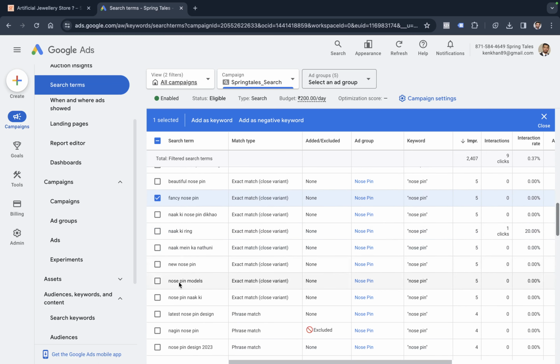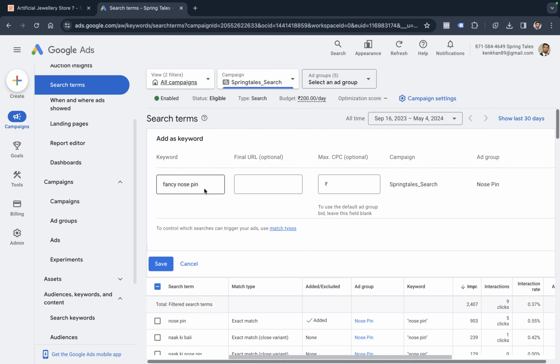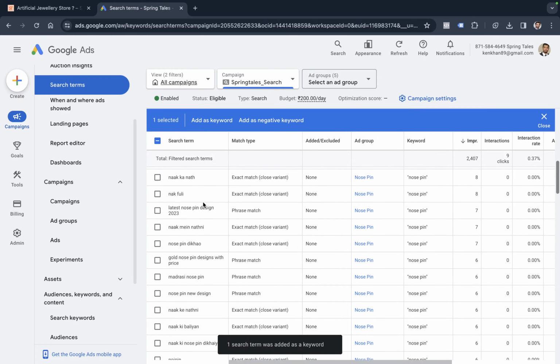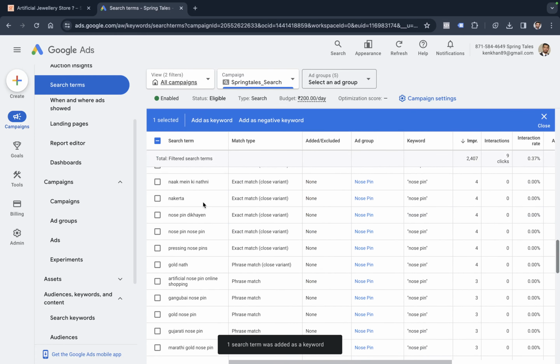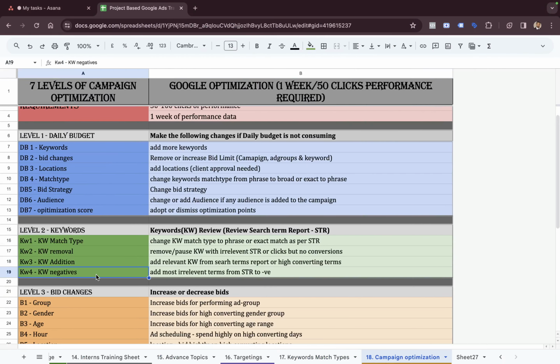So what we can do is simply add this keyword. We can simply click on add keyword, and if you want to add it in phrase match, we simply enclose it within inverted commas, and this fancy nose pin can be added as a positive keyword. Perfect. Then the point number 4 in keywords is adding negative keywords.